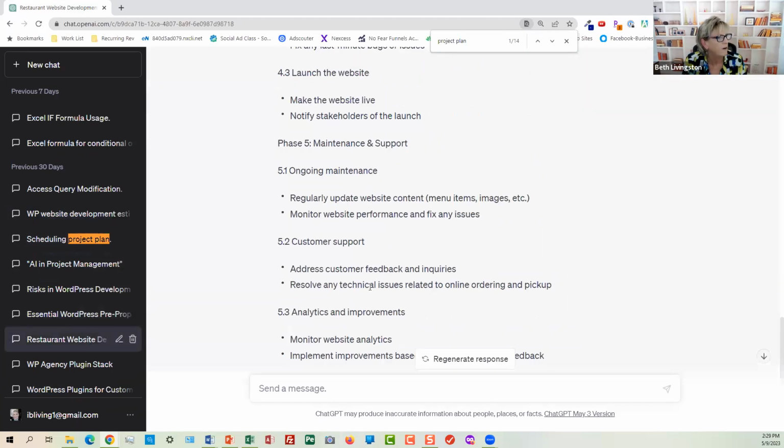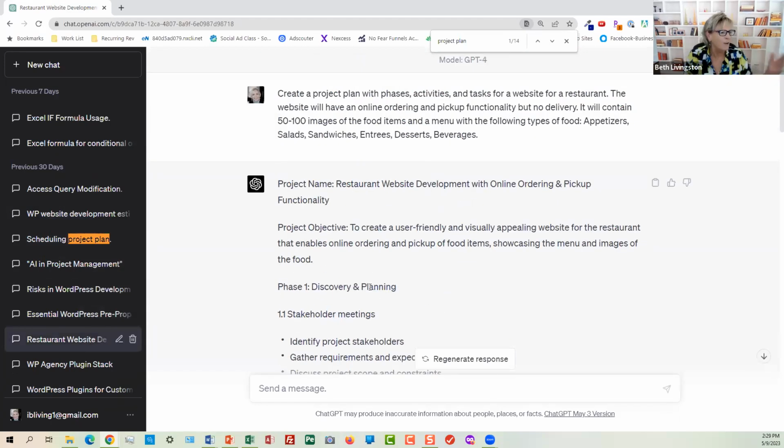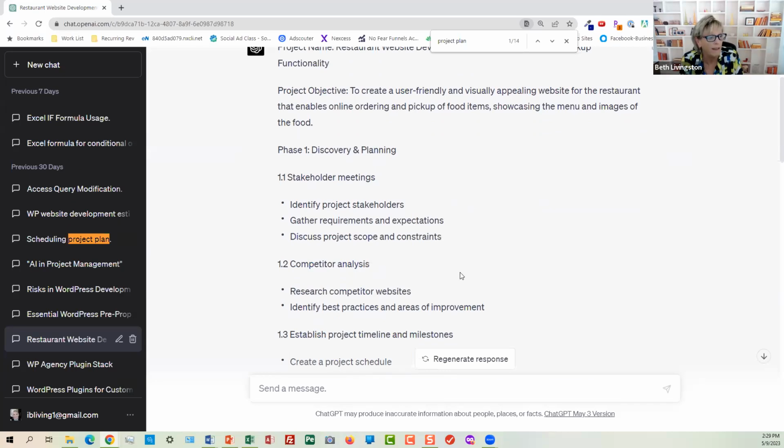There it is. Okay. Create a project plan with phases, activities, and tasks for a website for a restaurant. The website will have an online ordering and pickup functionality, but no delivery. It will contain 50 to 100 images of the food items and a menu with the following types of foods. And then I just gave it the categories. So it comes down here and, granted, there needs to be way more activities and tasks than this, but it's a really good start.